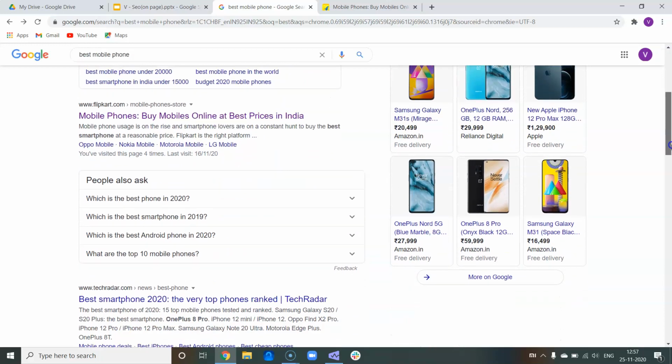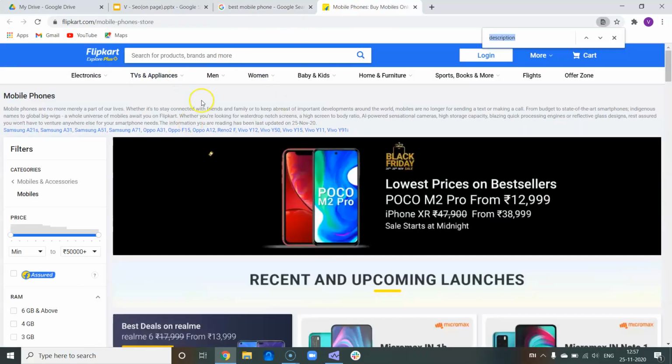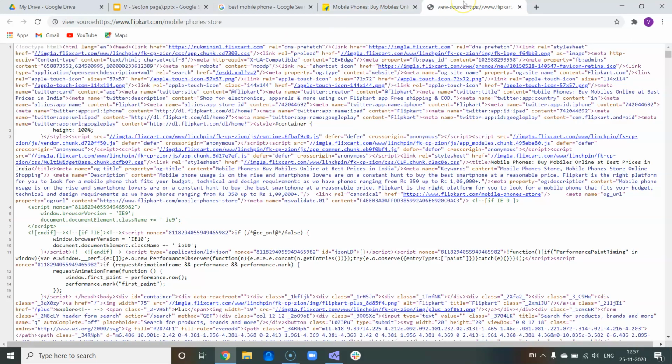Now, how do we identify that? Let's pick an example. Can you see Flipkart here? Let's click on this link, and this is the link which we opened. Now, we want to understand what is the meta description that this particular Flipkart has given. Please click on Control and U, which will redirect to the page source code. And please use Control plus F and look for description, and look for meta description.